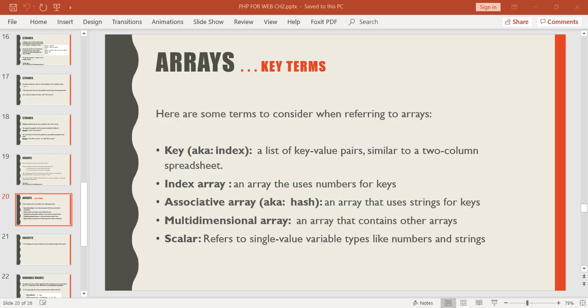So here are some common terms pertaining to arrays. The key is the identifier that references the value in the array. The key is what you use to access a value in an array. An index array is an array that uses numbers for the key. An associative array is an array that uses strings for the key. A multi-dimensional array is an array that contains other arrays. Each value in the array is an array. And scalar is a variable that contains a single value like a number or a string.